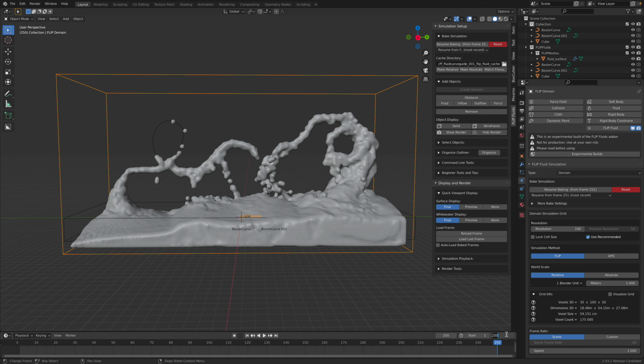So FLIP fluid is for the larger size of fluid. APIC for smaller size fluid. Smaller size fluid behaves a little bit differently. Seems like it's easier to control using the curve flow. It's also quite interesting to know. This guy is shooting out. This one stopped emitting, this one keeps emitting. So this one is not bad.